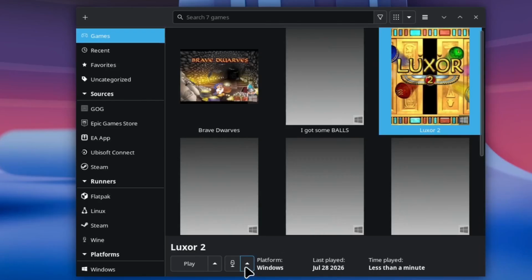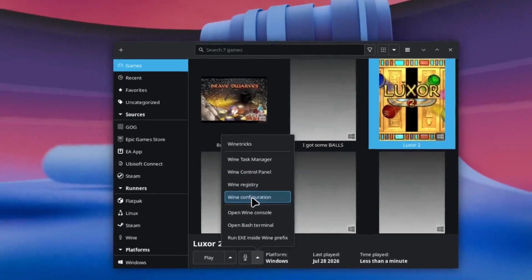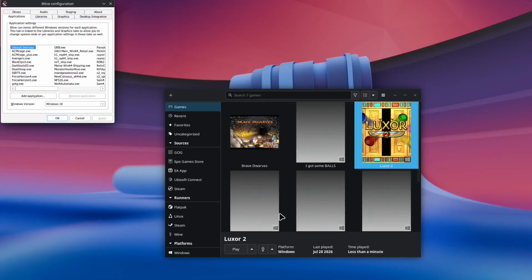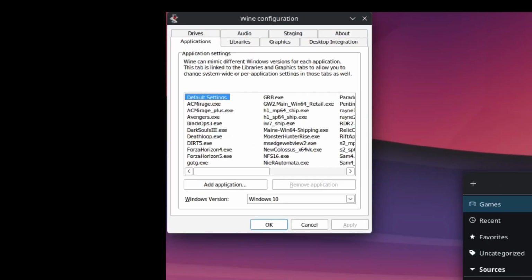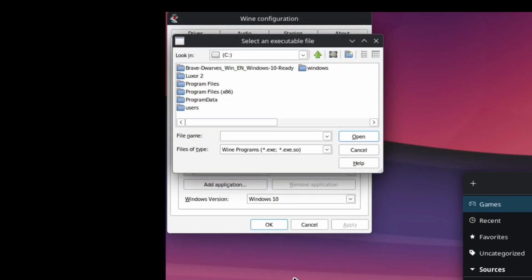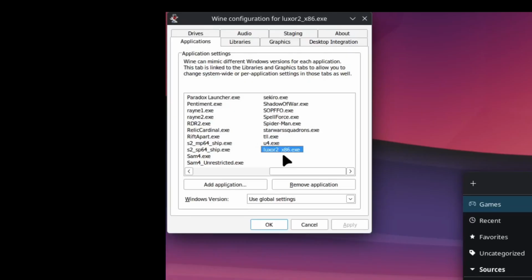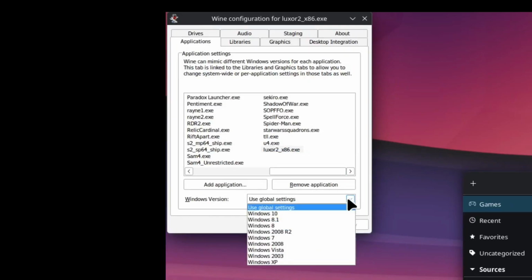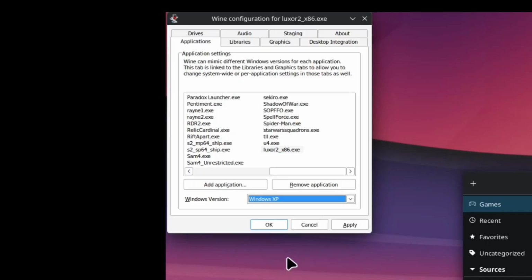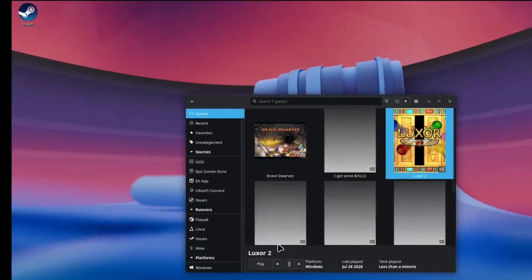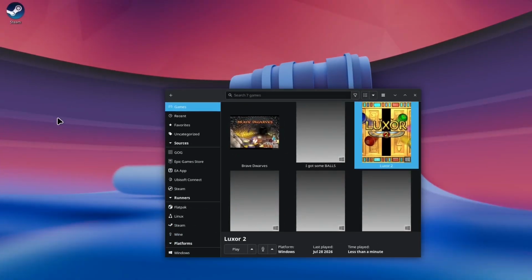Click on the thing next to the wine glass icon, and go to Wine Configuration, and we're basically going to make it run Luxor 2 in a Windows XP environment. So, in the Applications tab, we add the name of the game's exe file. So I'm just browsing for it here. Okay, here it is, Luxor 2 x86 exe. And then I'll change this from Global Settings to Windows XP. And now, anytime we launch that game, it's going to do it in a Windows XP environment rather than a Windows 10 one, while everything else will be unaffected. So with that all set, if I click play now, it works.